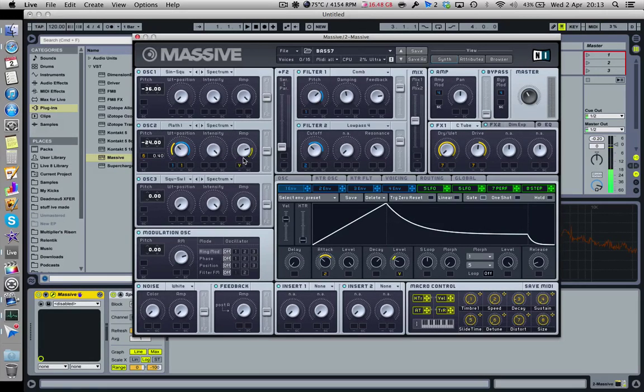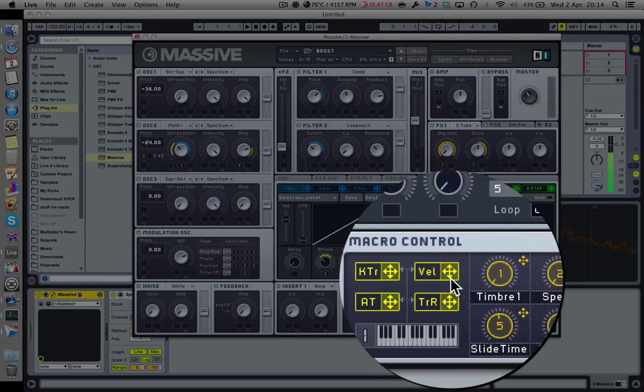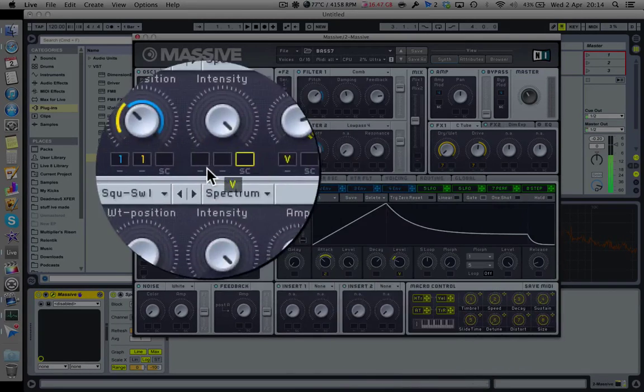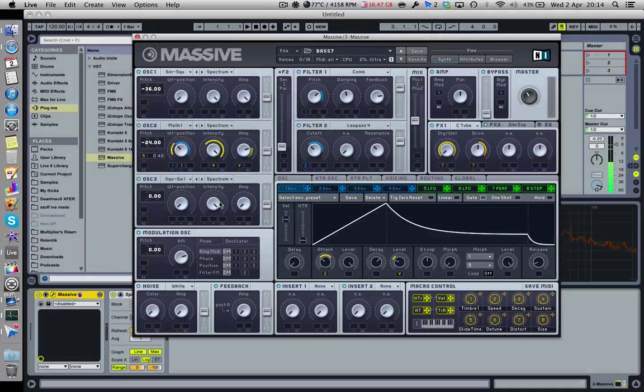But what I've also done is mapped it to the amplitude, and you can see it with this little V circle effect. And how do you get that little V? You click this little arrow down here by the macro controls, click, and then you click where you want it. So do another click, and then you get your V, and then you can drag it around.